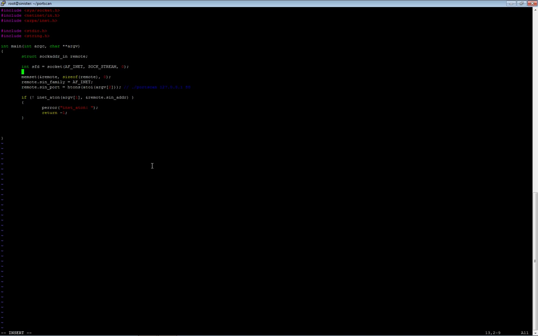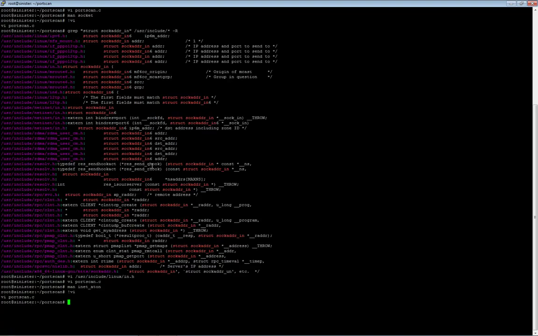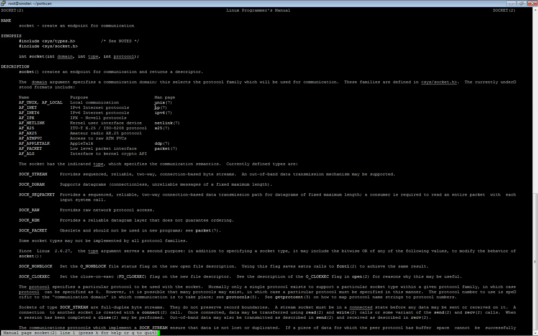We should also check the return value up here. And I know that if it returns less than 0 here, it is an error. Again, we'll call p error on socket. Return -1. Now, again, if you're not sure what the return value should be, I'll use the man page. So we'll just check out socket and tell you here.